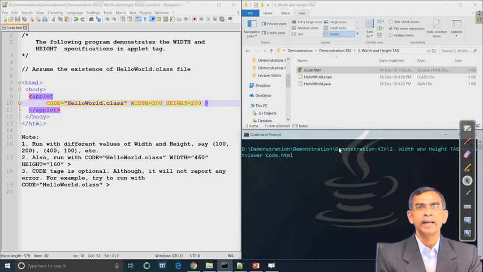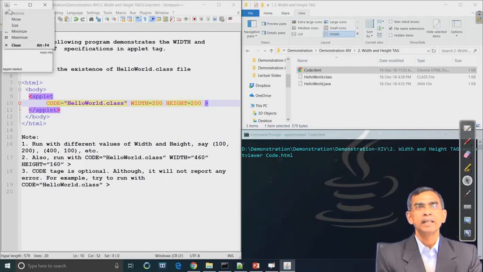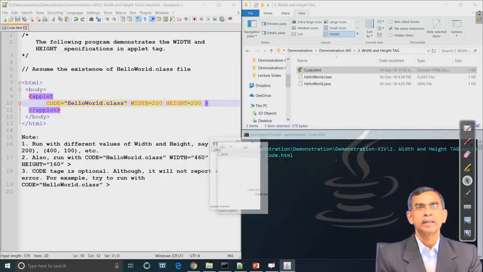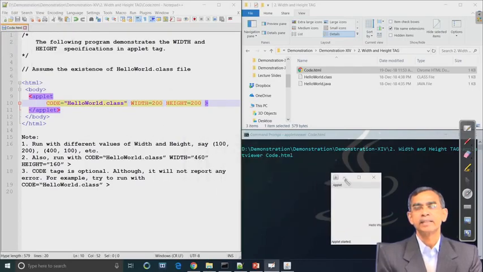Save this HTML file, and run the applet viewer again, with no need to compile it again. As we see, the applet has changed its size. So, this is the width and height parameter by which the size of an applet to be viewed can be controlled.